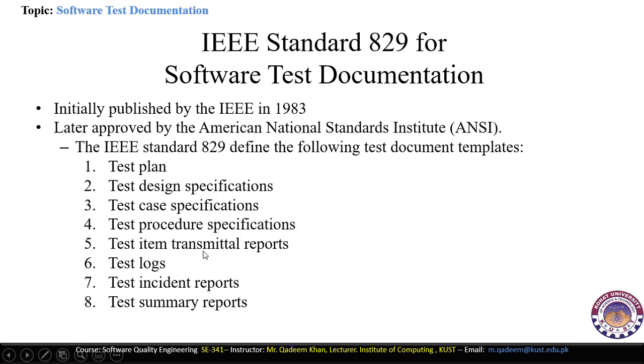Then we have the test item transmittal report. In the test item transmittal report, we mean that for the functionality or the component or the module or the product that is required to be tested, its transmittal report records what is the result of the testing. Next, we have test logs. Test logs are automatically created by the testing tools. They contain all the information about the testing.